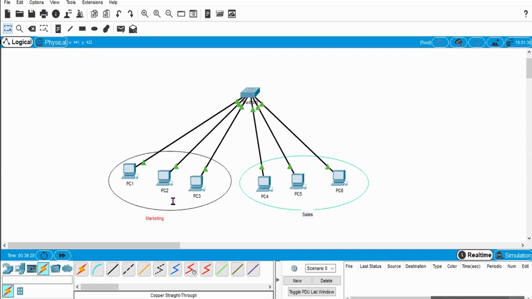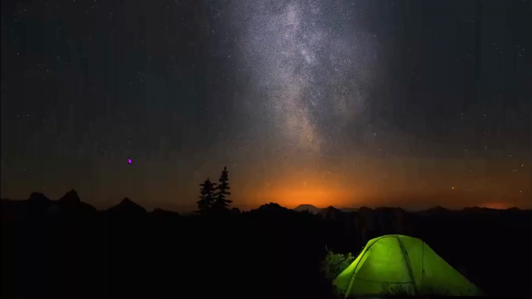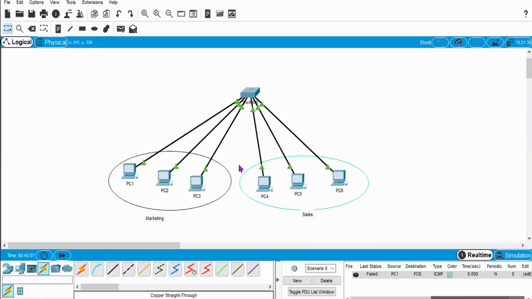Okay. So now we will see whether this system is working or not. We will try to send a packet from PC1 to PC6, and we will see it will fail. If I send this, the packet will go into failure mode. This is happening because we have created two subnets. So if I'm creating two clusters, this cluster is different, and this cluster is working as a different entity, and they are not able to communicate with each other.